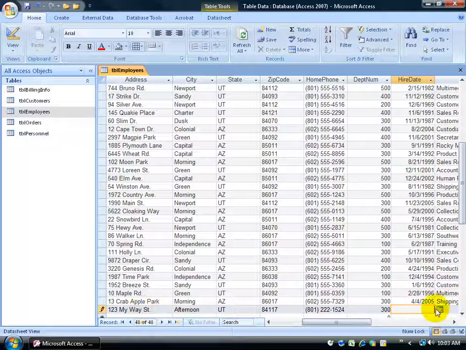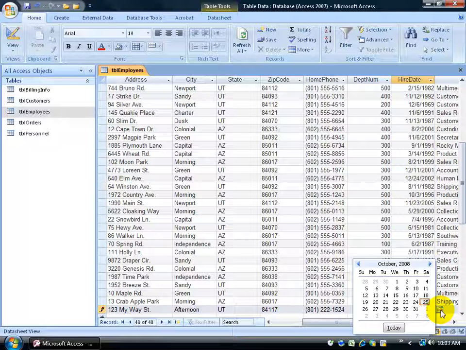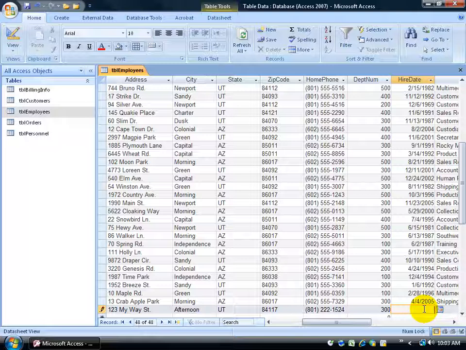The hire date, maybe it was really recently, click on the little date icon. You can actually just type it in if it's easier for you, or one of the shortcuts is when you're in there, hold down the control key and hit the semicolon. That enters in today's date. So we can go ahead and come in here and change that.